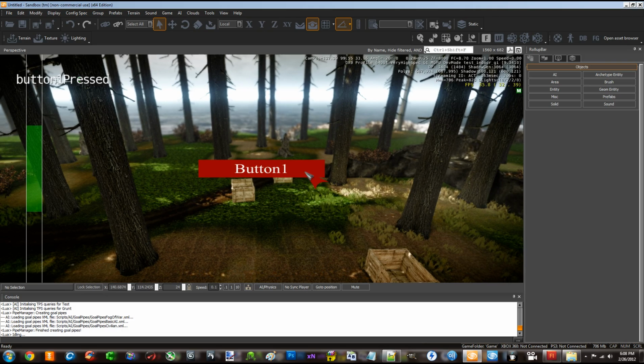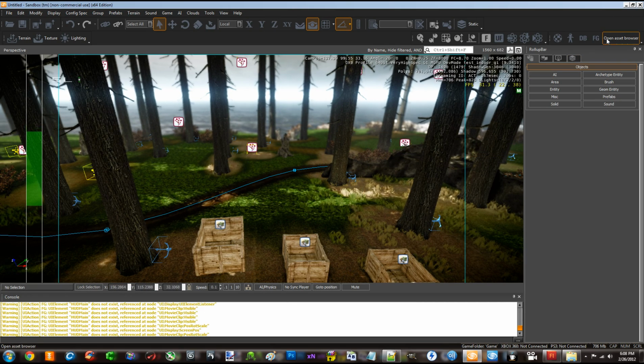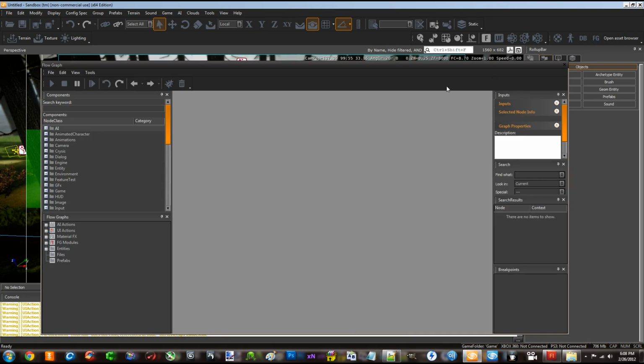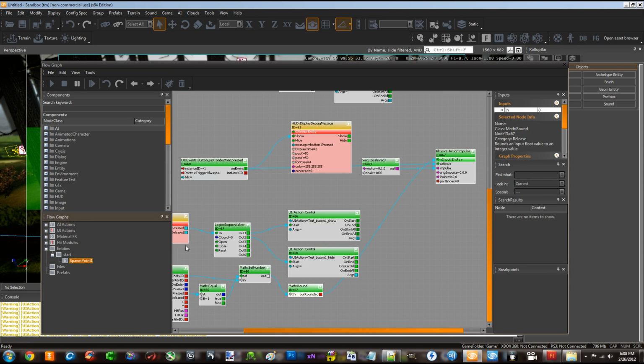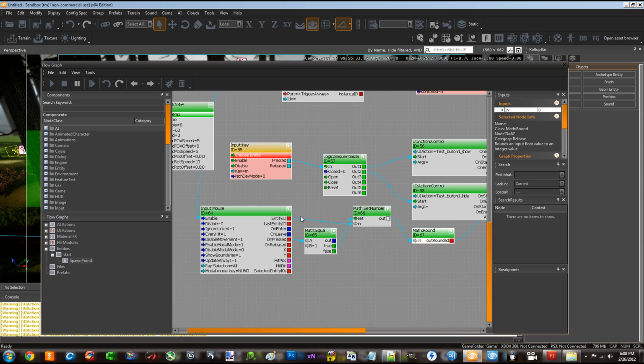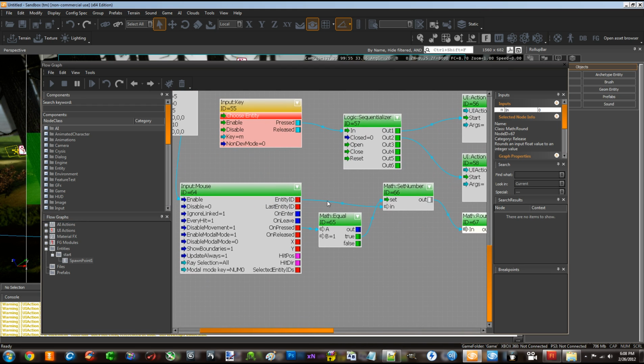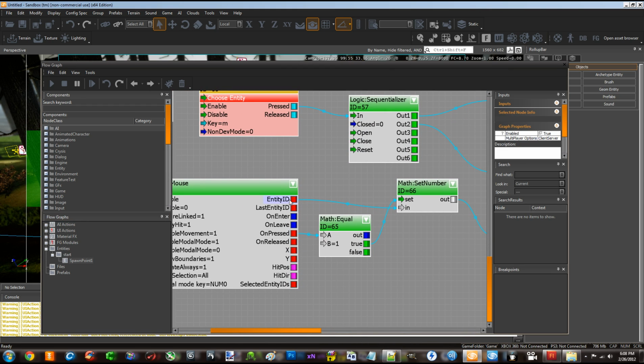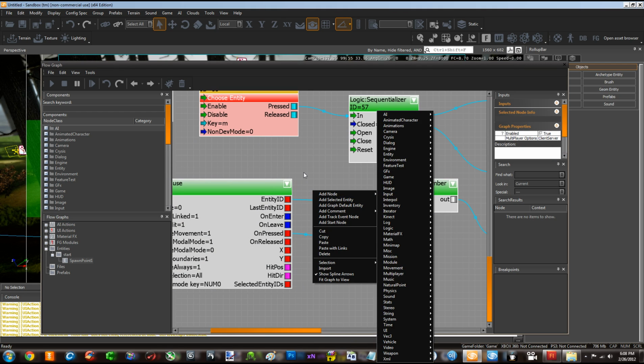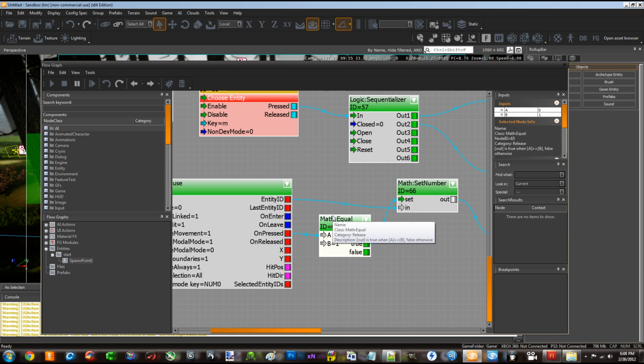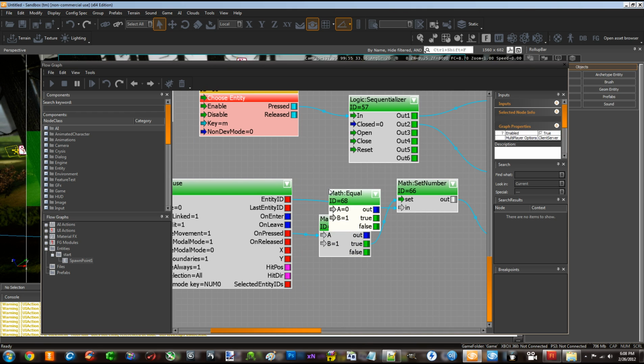So let's fix that. And that's pretty easy to fix, I believe. So let's go to start, spawn point. And when it outputs the entity ID, we only want it to output when it's not 0. That's just how we do that. So add node, well, let's just copy this. The equal.